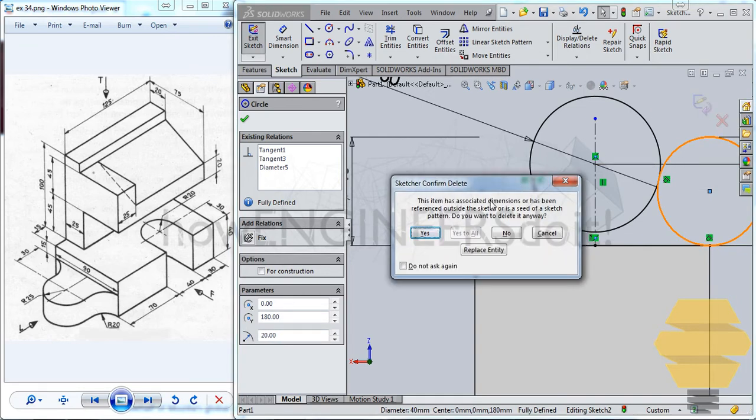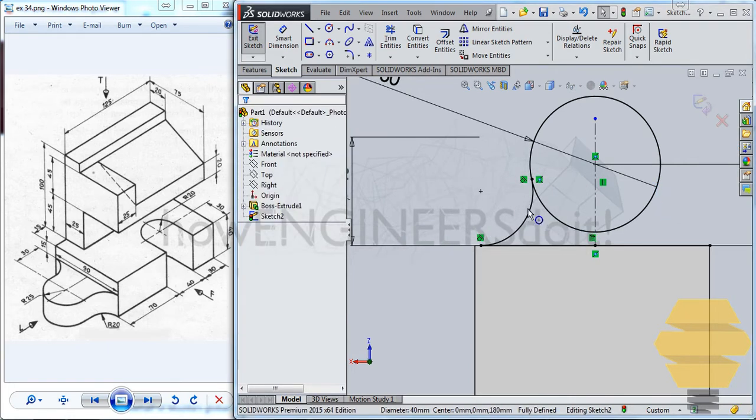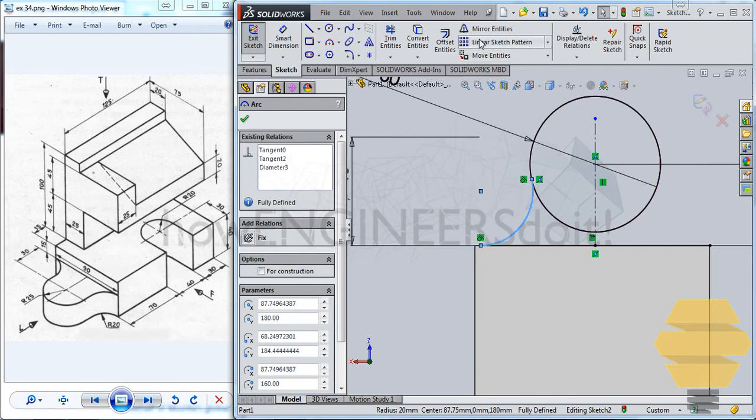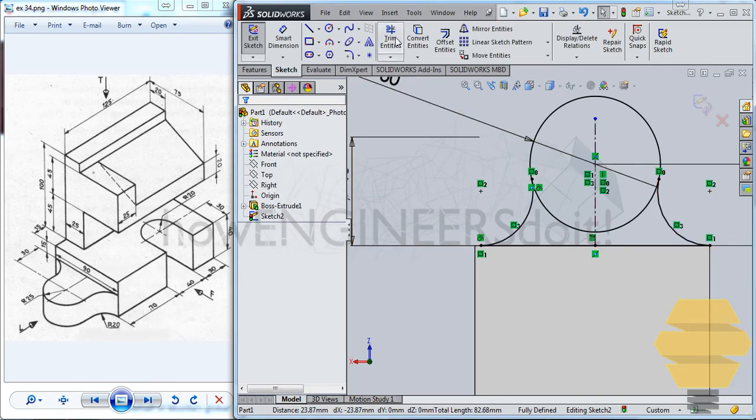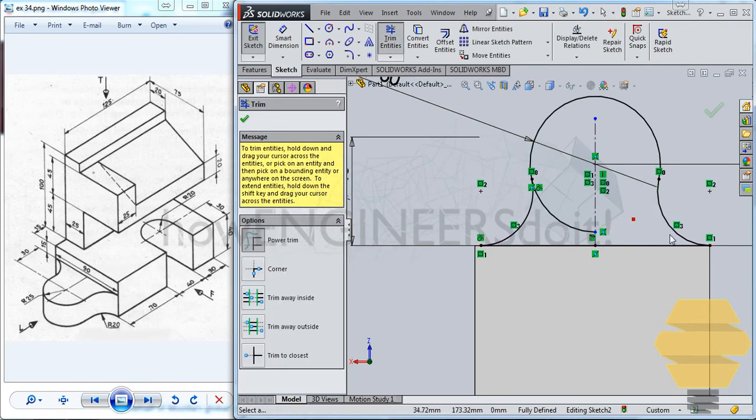The item has associated dimensions or has been referenced outside the sketch, or is a seed of a sketch pattern. Do you want to delete it anyway? Yes, delete it anyway. Select this circle and then go for mirror entities. Mirror about will be this axis here. Click on the tick mark, and finally you can use the trim command to trim it.